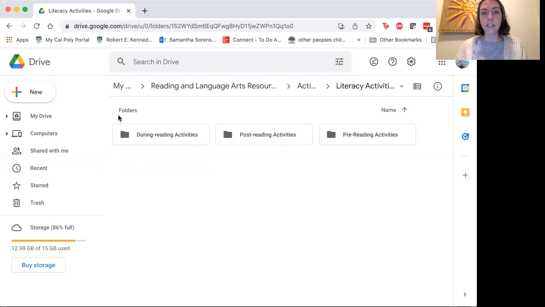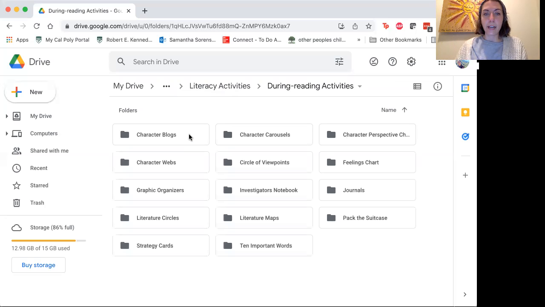The literacy activities, I included all the ones from that chapter of the book where we got our information for the literacy activity presentations. So I have during reading, post-reading, and pre-reading. And when I click on it, it has a tab for each of the different literacy activities.